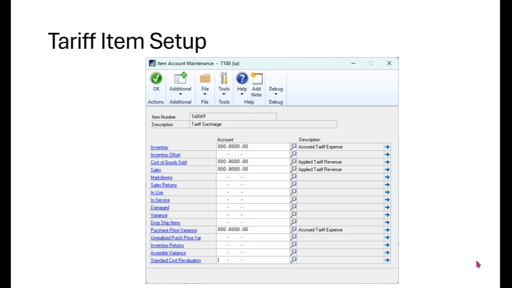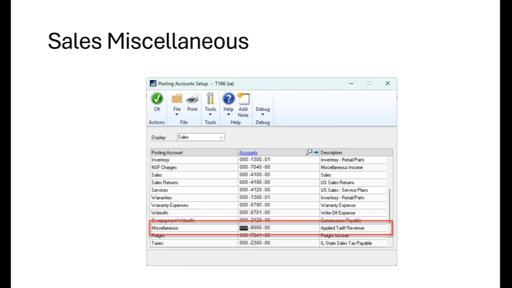You could use the same item on the purchasing side to record that expense, in which case you'd use an accrued tariff expense account for the inventory account and the purchase price variance account. Likewise, if you have the tariff inserted into the miscellaneous field on the sales invoice, you can set up the sales miscellaneous posting account to be an applied tariff revenue account.